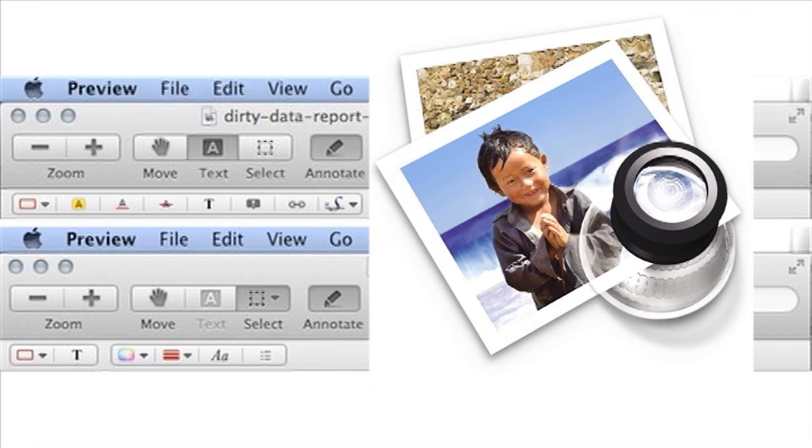A surprising new feature in Preview 5.5 is the ability to view Microsoft Word and Excel documents. You'll still need iWork, Office, or an open source suite such as NeoOffice to actually edit Word or Excel documents.